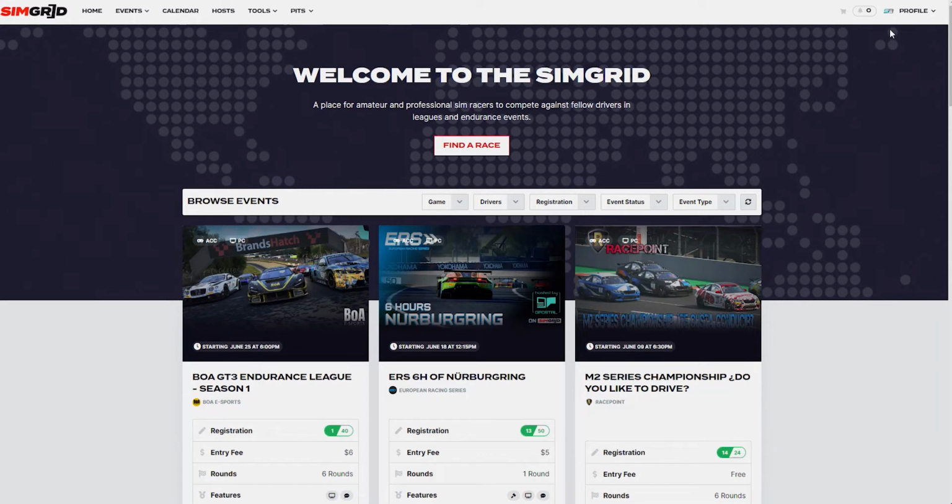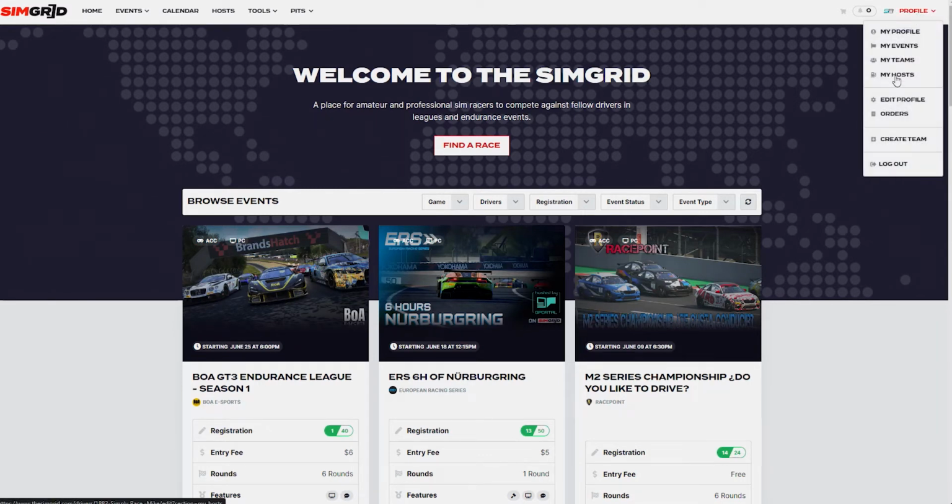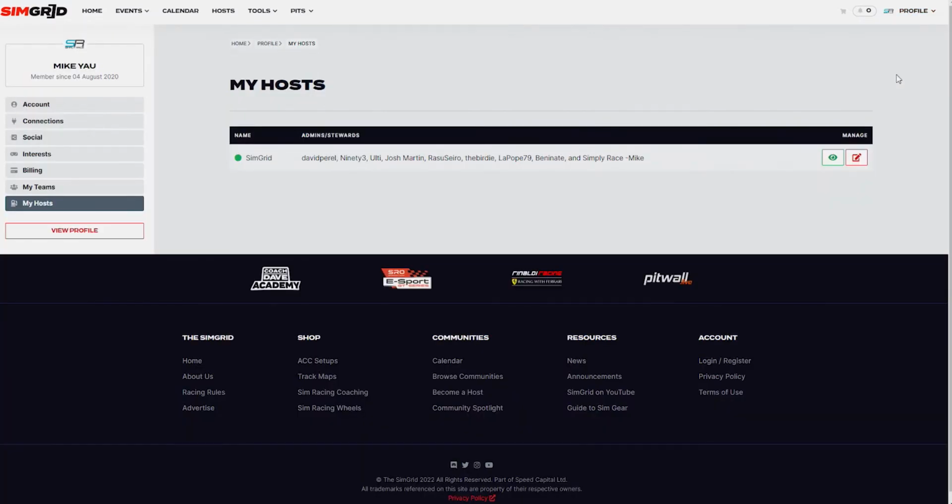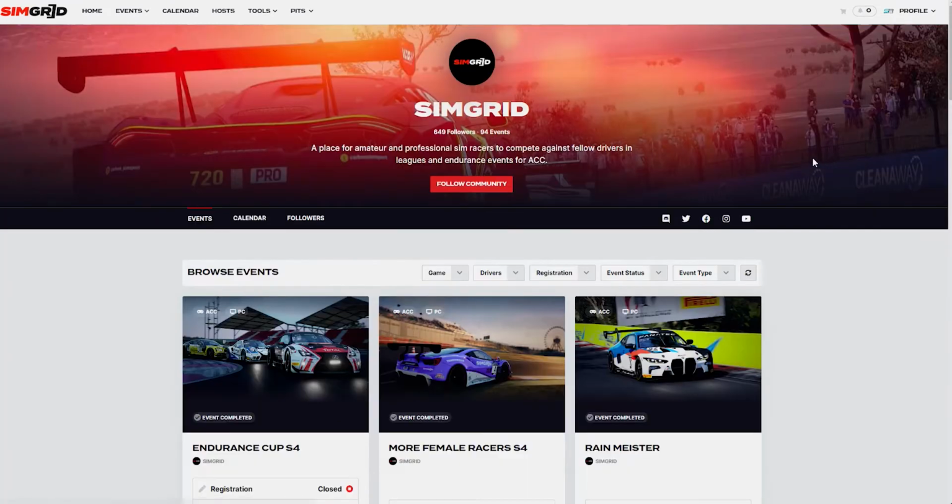So first of all, to access your host, you're going to use the drop-down menu here in the top right corner and click onto My Hosts, where you'll be greeted with a page like this. To actually view the host page that you've created, you're going to click on the eye, and on here we can view the host page. And it's on here that you'll see all the events of your host in comparison to the home page, where we have all of the events listed by all the different communities who use the SimGrid website.